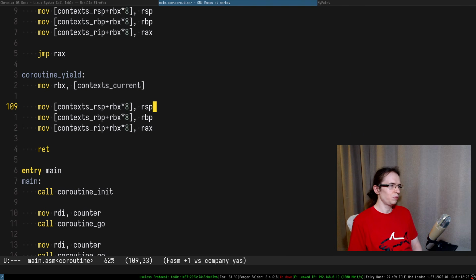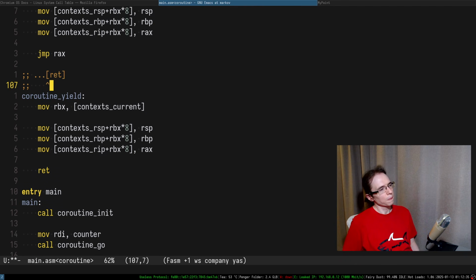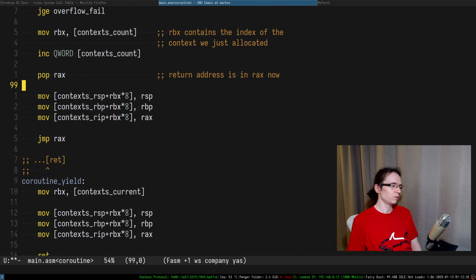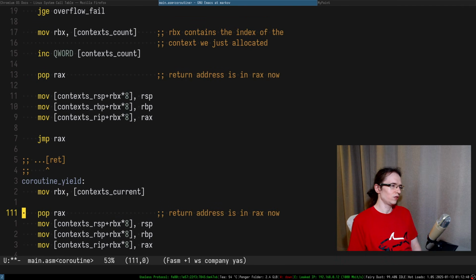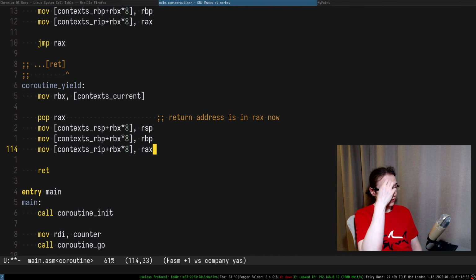So we save an RSP, but RSP here is scuffed because it contains the return. We literally have to do the same thing, chat. Believe it or not, we literally can do the same thing. We pop out the return address, fixing up the stack. So now we can safely save the RSP, also save the RBP, and also RIP becomes the new RIP for the current context. Yeah, that's actually perfect.